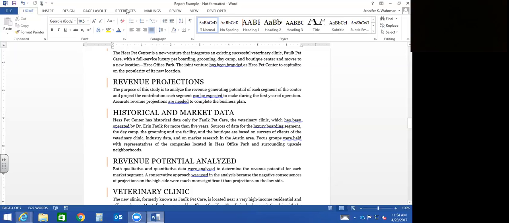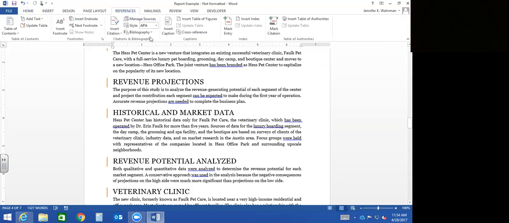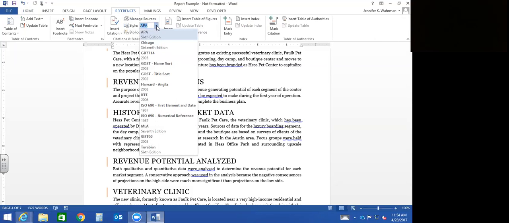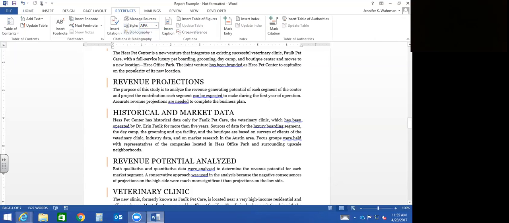So I'm going to click references. In my styles, yours probably says MLA. Click the drop-down arrow, choose APA. It says APA at the very top. Yours probably says MLA, change it to APA. Okay, nice. They must have set that for us then. All right, we're going to click Insert Citation. Just click the button. Add a new source.